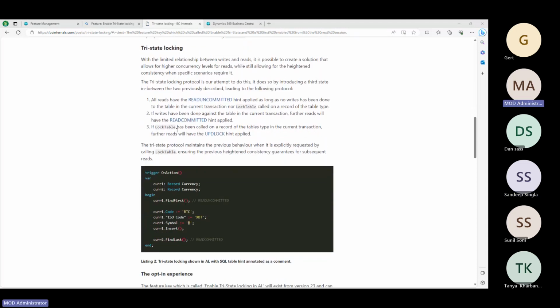TryState locking. Okay, so what is TryState locking? With the limited relationship between writes and reads, it is possible to create a solution that allows a higher concurrency level for reads, while still allowing you to heighten the consistency when a specific scenario requires. Okay. All reads have the read uncommitted hint applied automatically, it seems, as long as no writes have been done to the table in the current stage, nor lock table called on a record of type table.